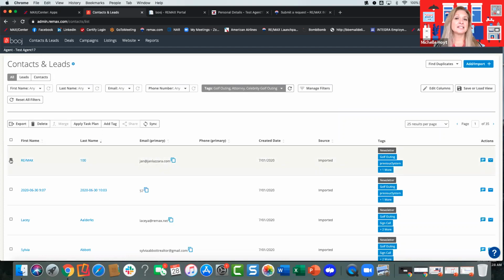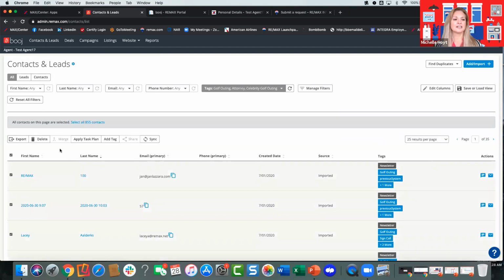But remember, I did a search by tags of these actual features. And if I want to select all, so remember I'm searching, and it says right here, all contacts on this page, if you want to select all 855, then you're good to go. Now I can click export, it'll drop them into a CSV file.